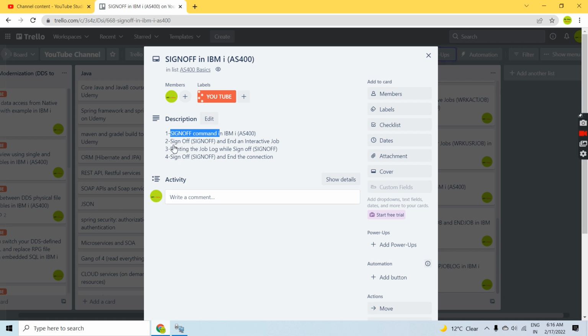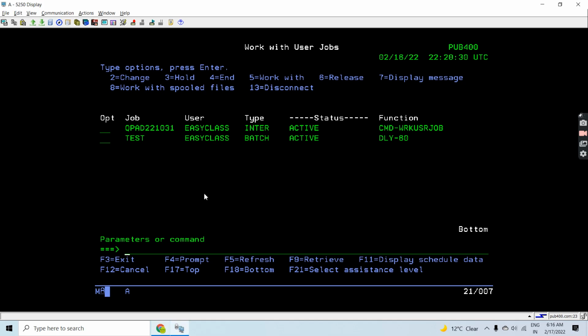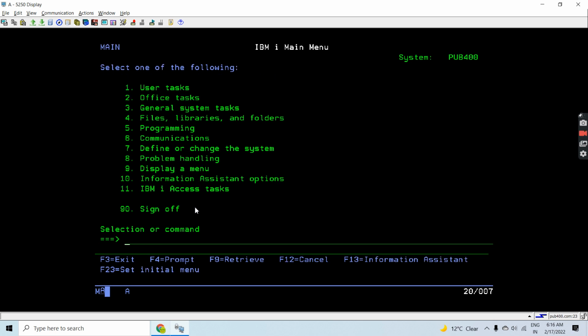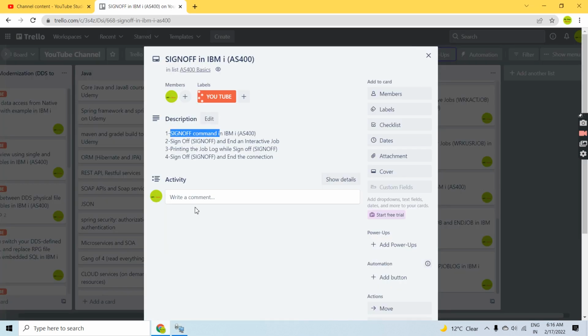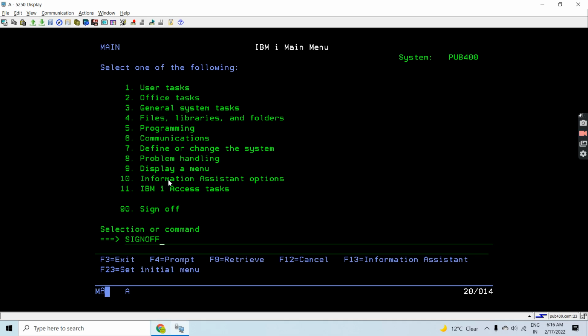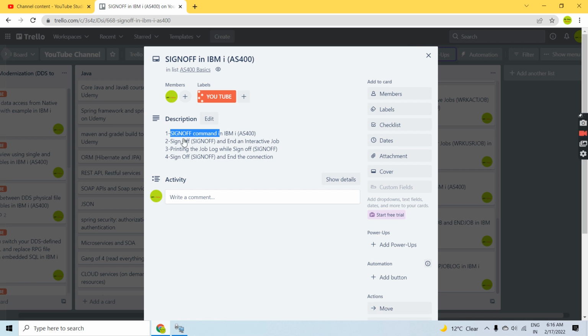The next thing is sign off an interactive job. So basically what I told here is the sign off command, which is basically used to sign off the interactive session or interactive job. So the same command can be used from the command line to sign off or end an interactive job.